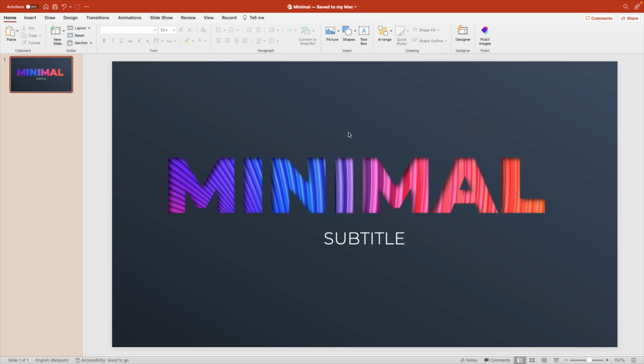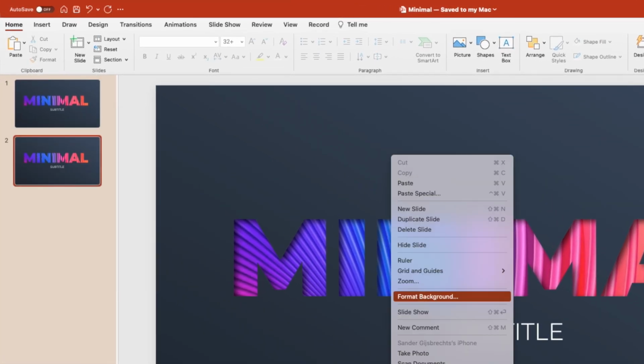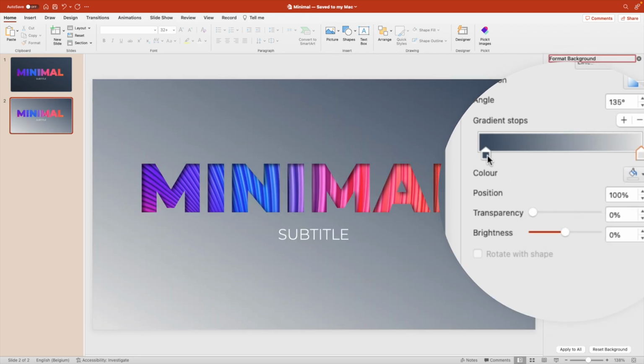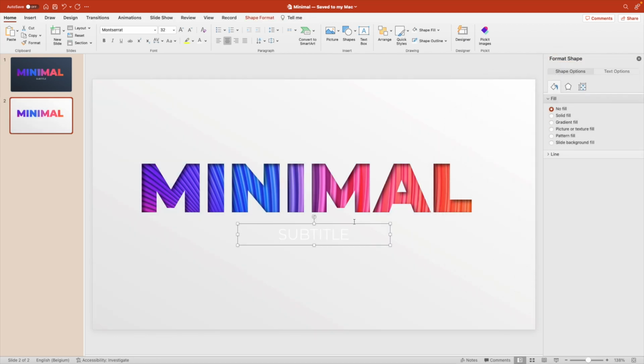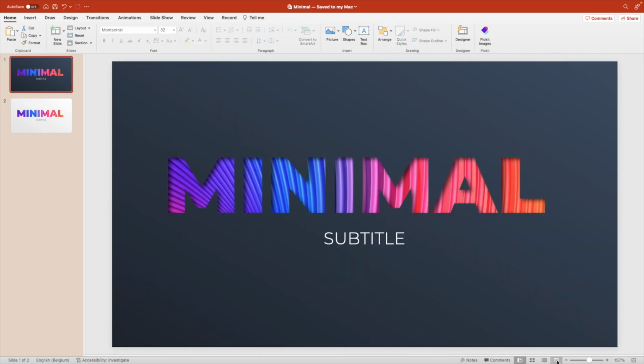Of course, this also works in different colors. So let's duplicate the slide, right click, format background. In case you want to have a lighter version, you can choose a light gray on the bottom and then a white on the top. Don't forget to change the font color. So in this case, we would go for something darker. And that gives us a nice opening slide for our presentation.